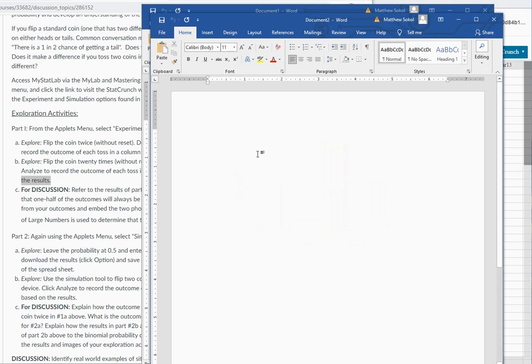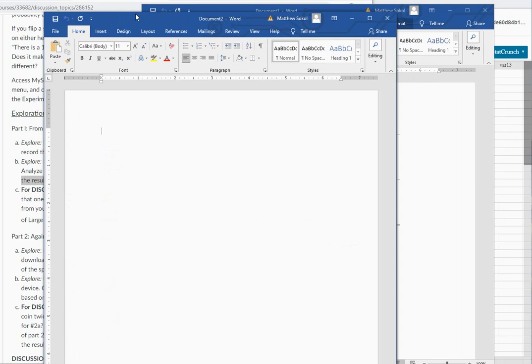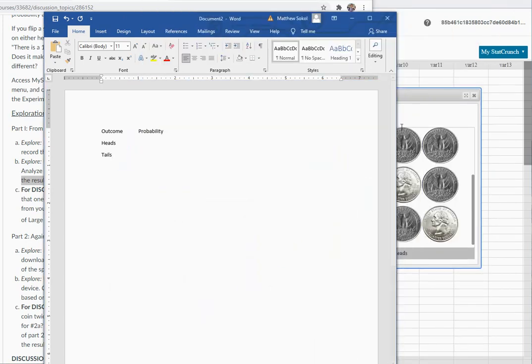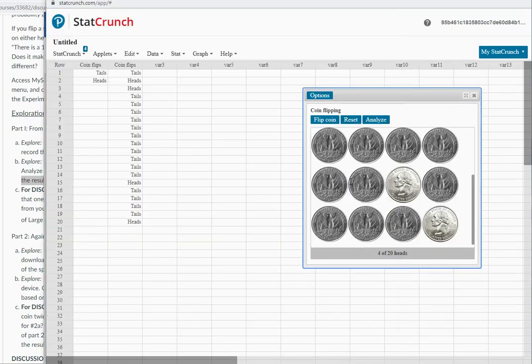Okay, what a probability distribution does is it counts the number of heads and tails you get for only flipping a coin once. Okay, so we're going to have our outcome and our probability. And we're going to have heads and we're going to have tails. And what you want to do is create a probability distribution from the results that you got.